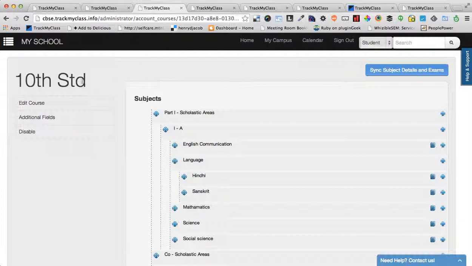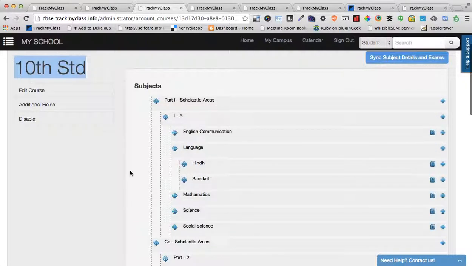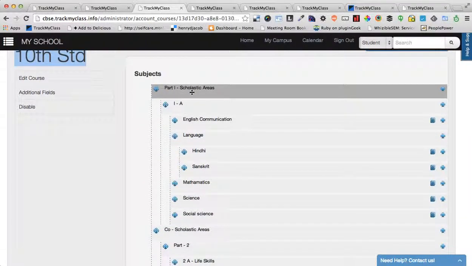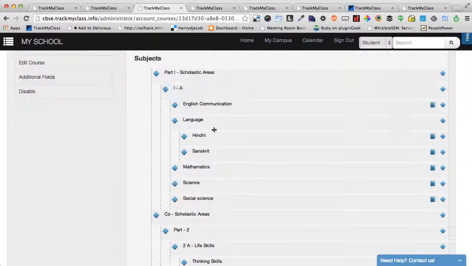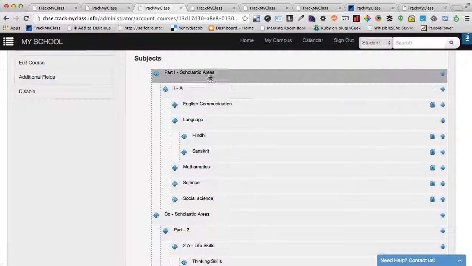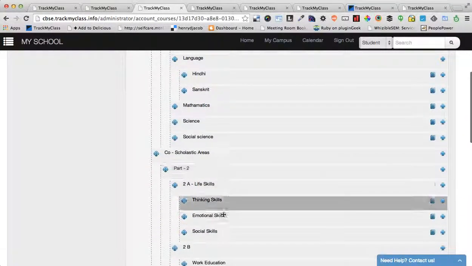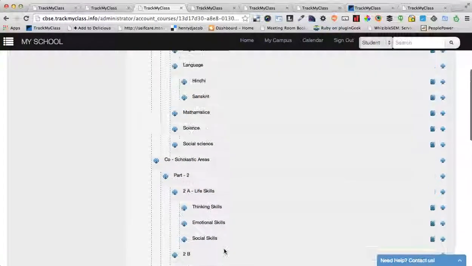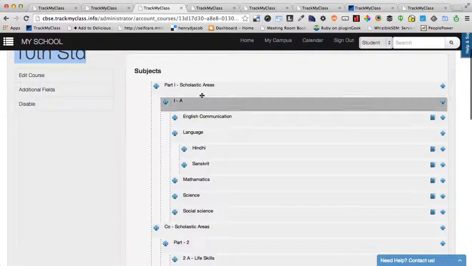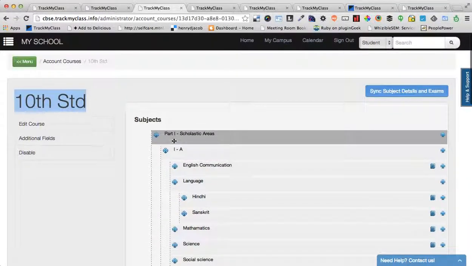The first example I'm going to show you is for 10th standard for the CBSE syllabus. The CBSE syllabus is structured into various parts. We have a part 1 and part 2. Part 1 is the scholastic areas, then part 2 is the non-academic. In part 1 you have again 1A and 1B. Even part 2 you have a 2A and 2B and 2C. So these are different structures which are available for that. That's where the category is useful.